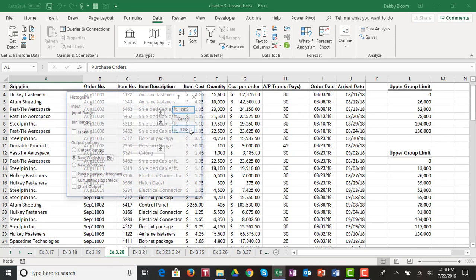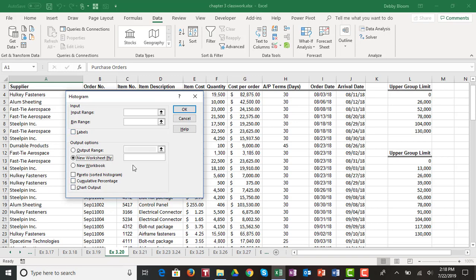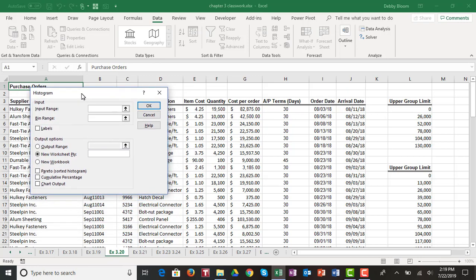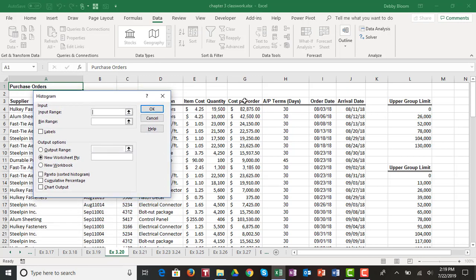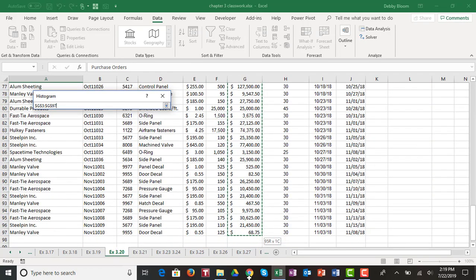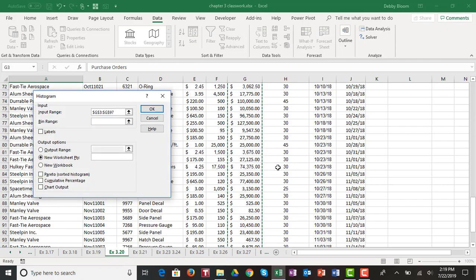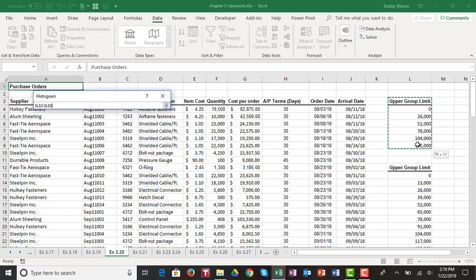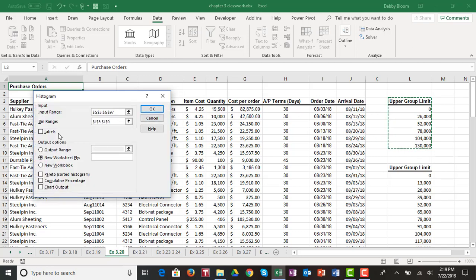Click OK. In the Histogram dialog box, click in the Input range, and in the Input range we're going to select the cost per order. So we're going to select the range G3 all the way down to G97. I'm going to scroll up. Then in the bin range, I'm going to select the range L3 to L9. Now we're going to click the Labels box.